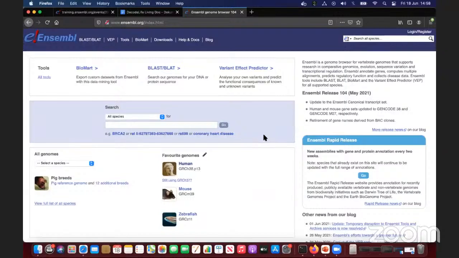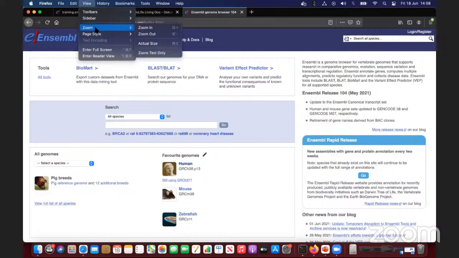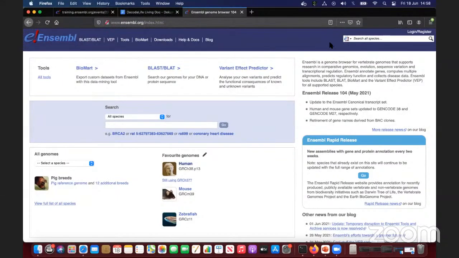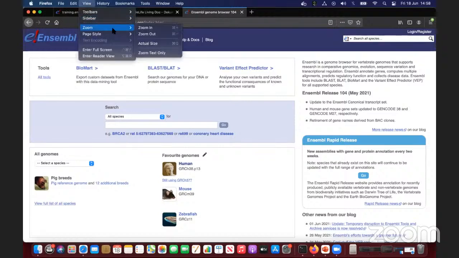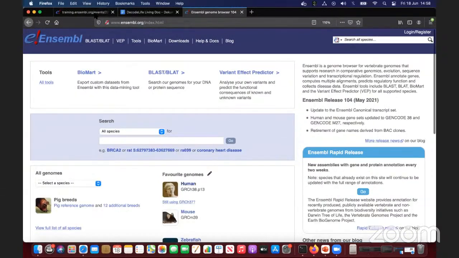Would you like me to zoom in, or is that okay? Can you see everything clearly? I assume that's probably clear. I might, just in case, zoom in a little bit if someone's joining us from a smaller screen. So let me just zoom in a little bit. I hope that's a little bit better.